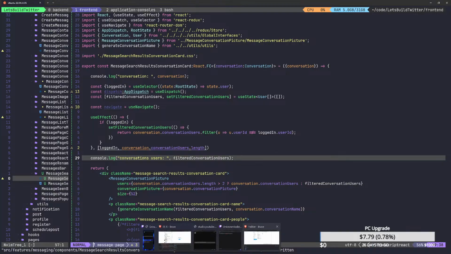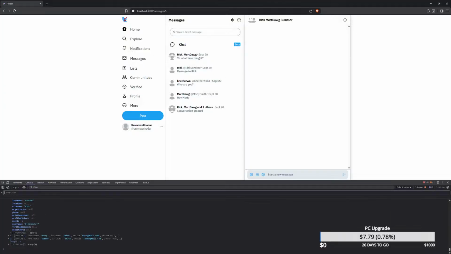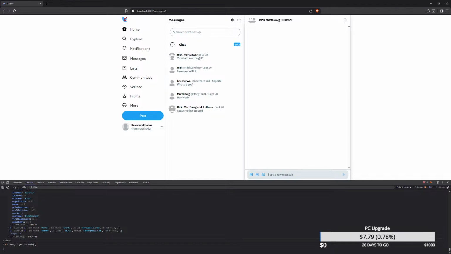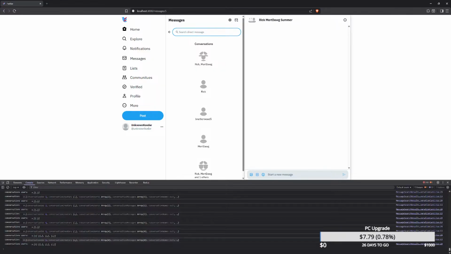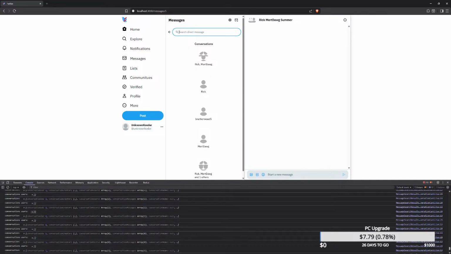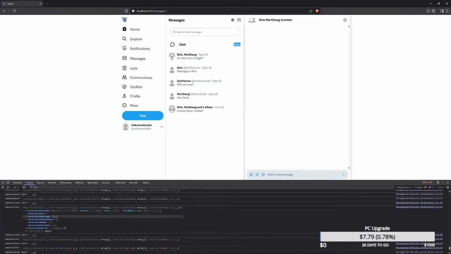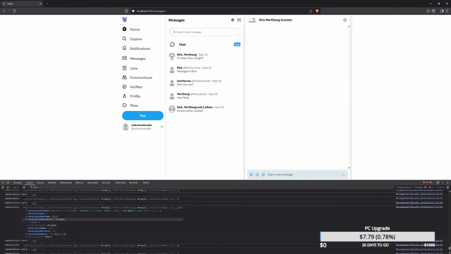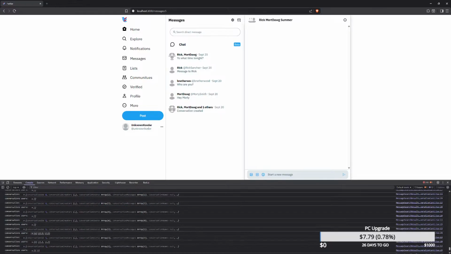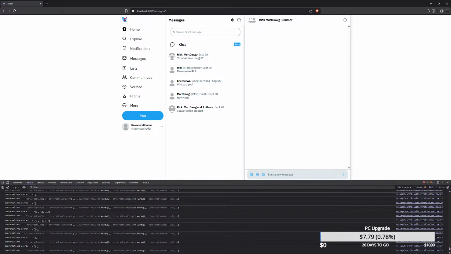Right. Let's clear this. Did I not clear it? Oops. I do it here. Cool, it doesn't do anything. That's what I wanted to see anyway. Okay. Click on this. Conversation users. Yeah, it's all there. So why is this breaking? Okay, so conversation 3. Getting no conversation users. Okay, interesting.